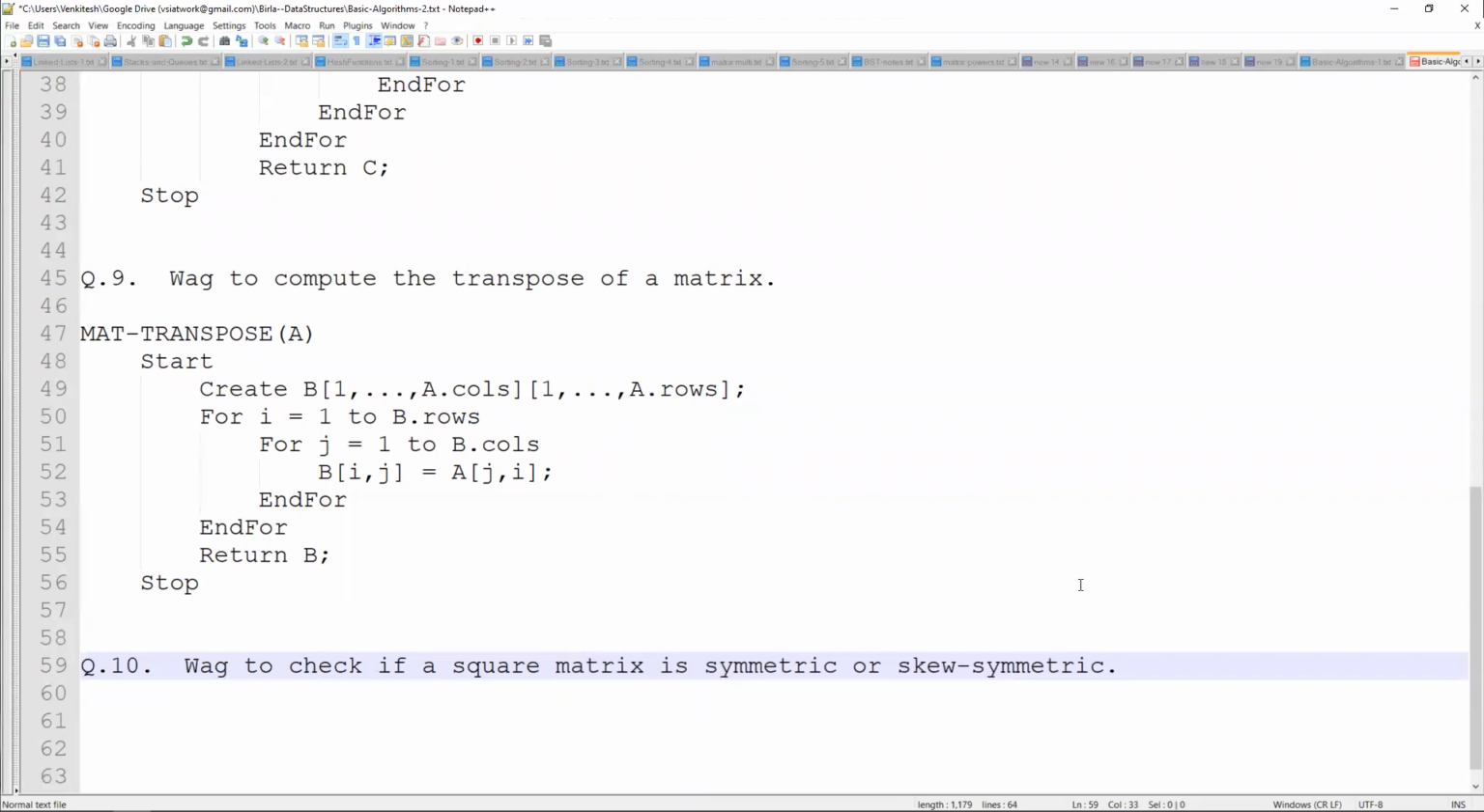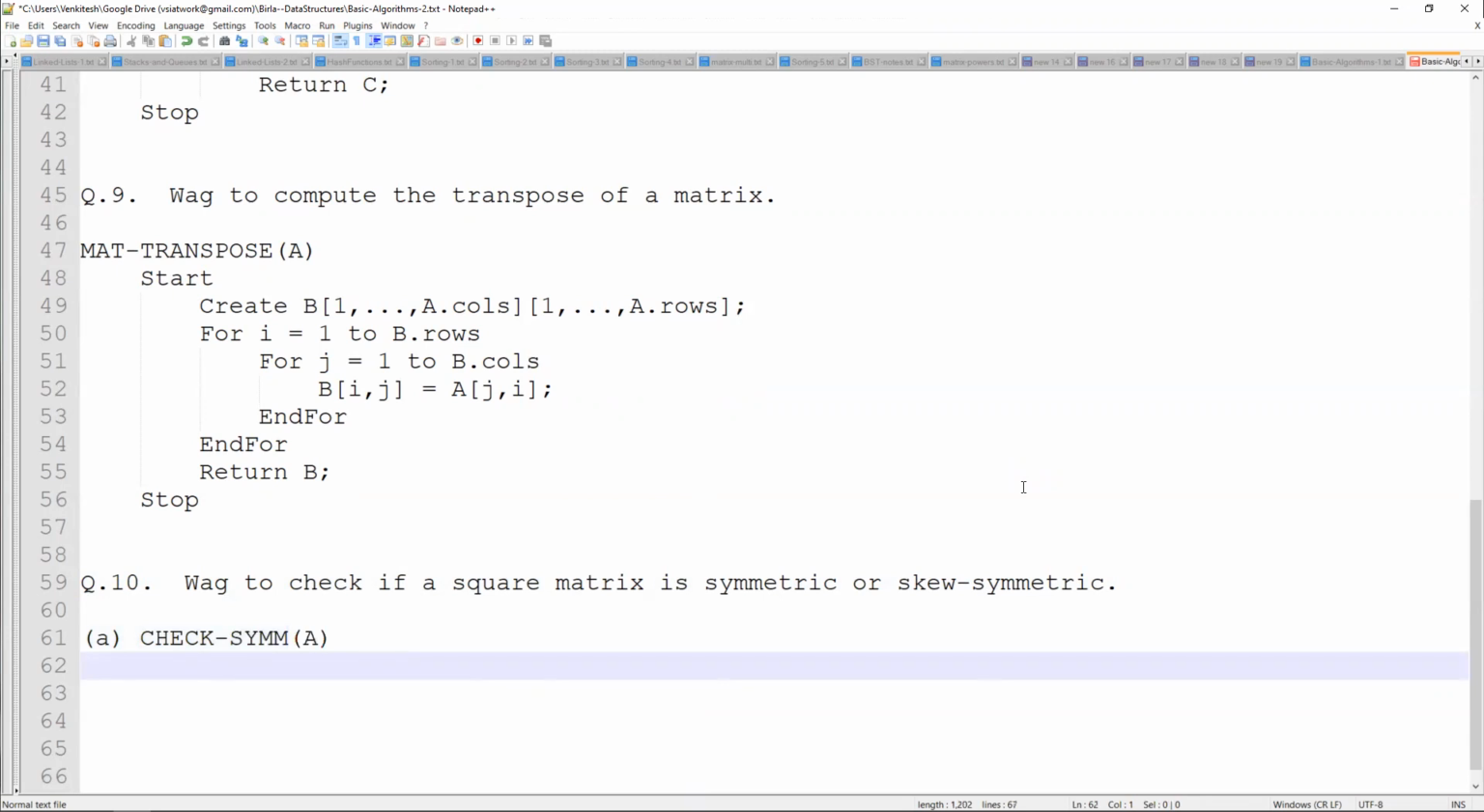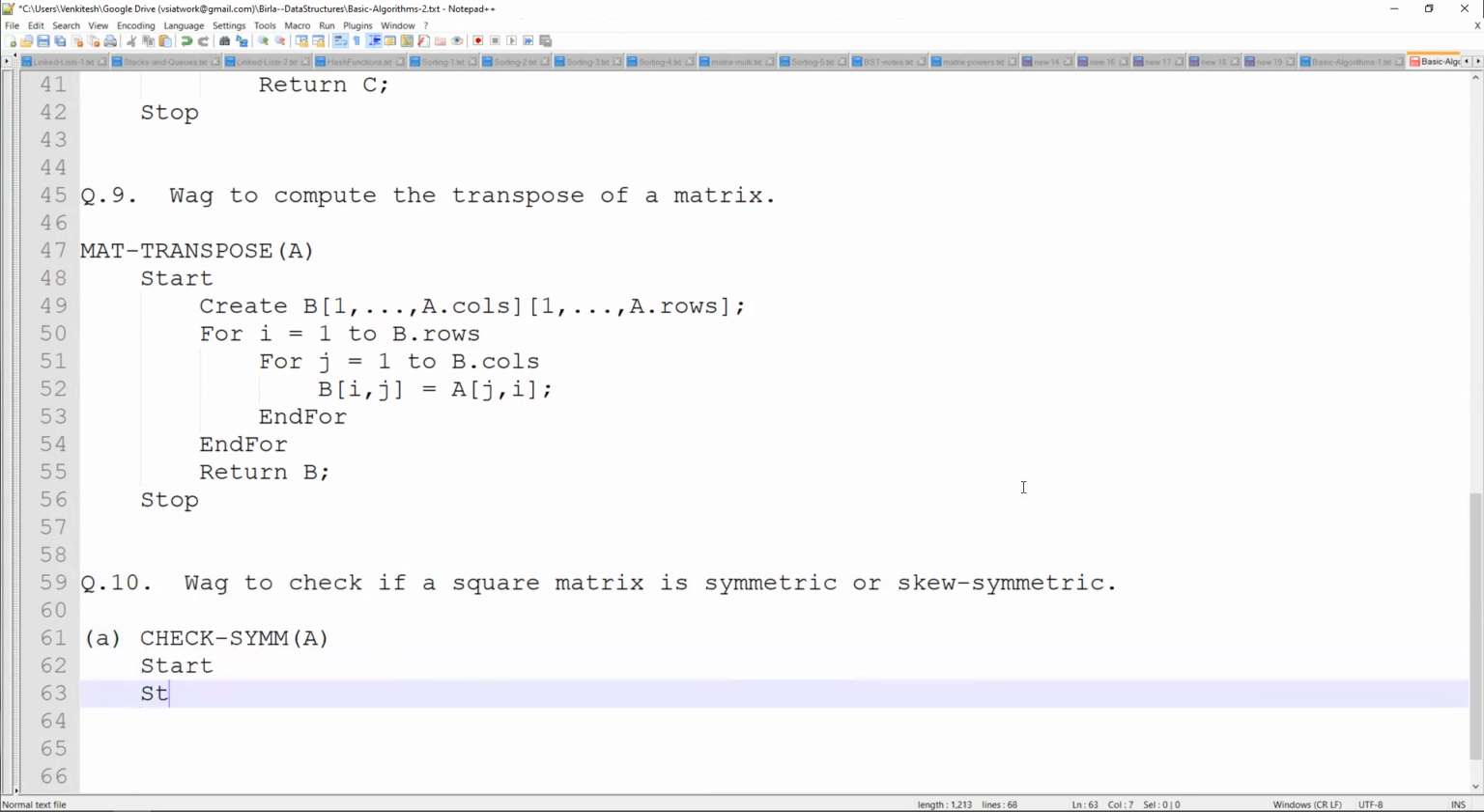This applies only to square matrices, right? So we will also include a check as to whether the matrix is square or not. Okay, so the first algorithm is for symmetric matrix. So this is a check, right? Let's call this check symmetric, and the argument is a given matrix A. Of course, we have start and stop.